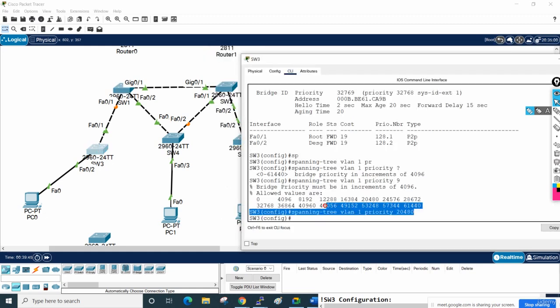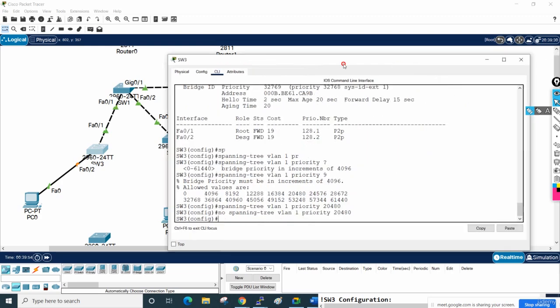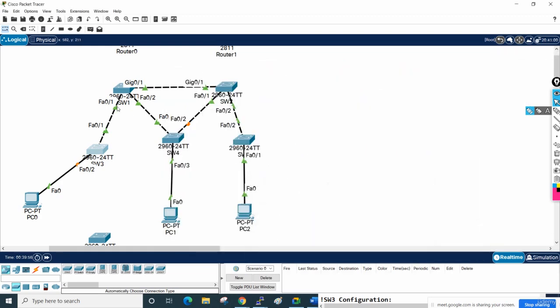Okay, so how can I remove it? I can take the same thing, I will write here no, and then I will paste this one and press this, so it is working now. Okay, so if this guy is sending superior BPDU, he will do that one.